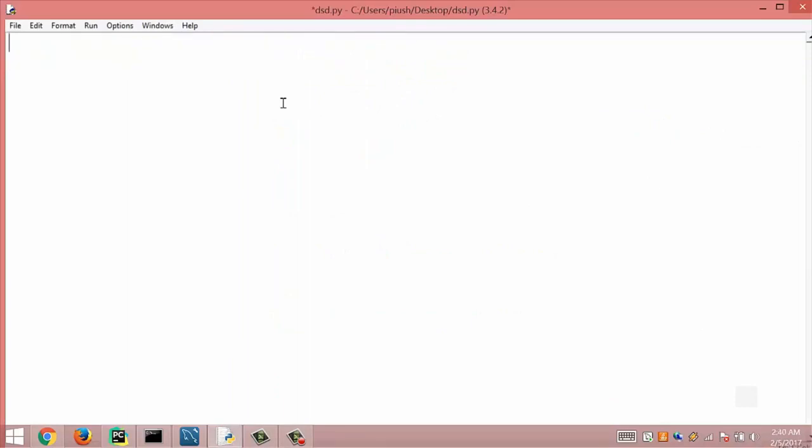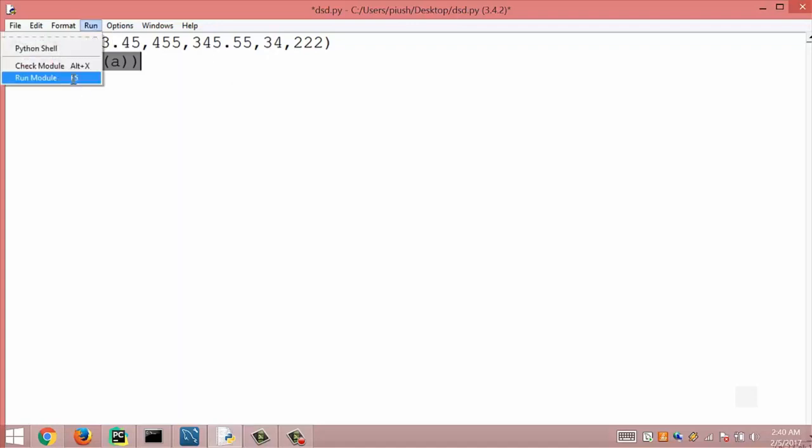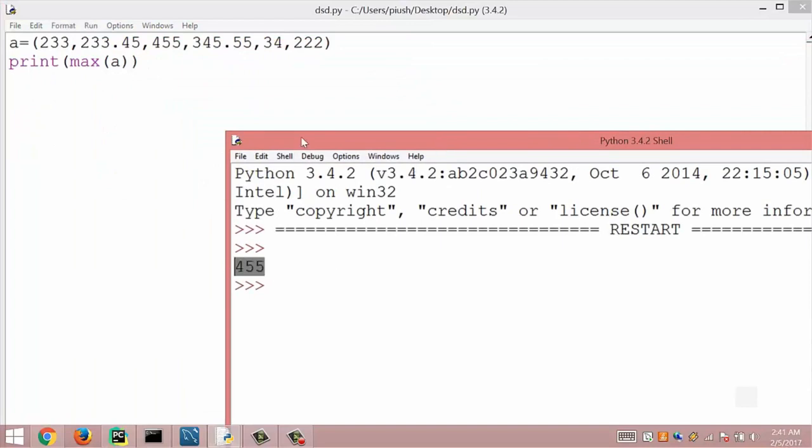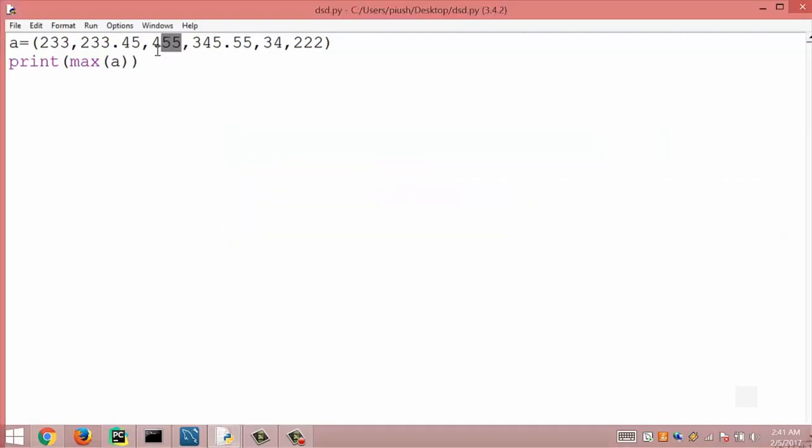The next method is the max method. The max method will return the element from the tuple which has the maximum value. So for that we have to create a tuple. Here I created a tuple assigning some items, and now I'm going to print the maximum value. Here I use the max method. I run this module. We get the result 455 because in this tuple the item 455 has the largest value. So this is all about the max method.